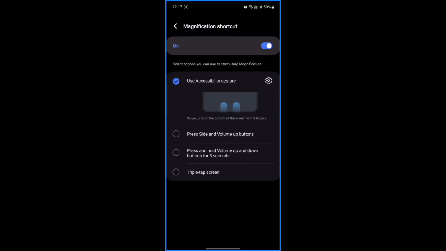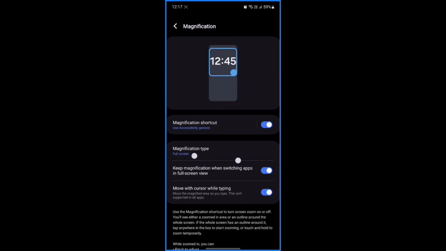So guys, this is how easy it is to use the magnification gesture on your Android device. I hope this video was helpful for you.